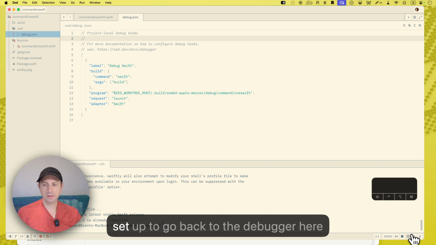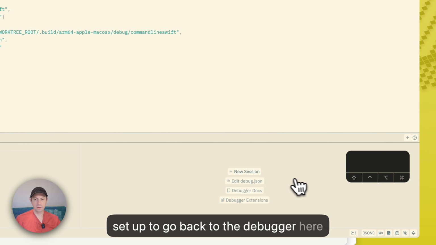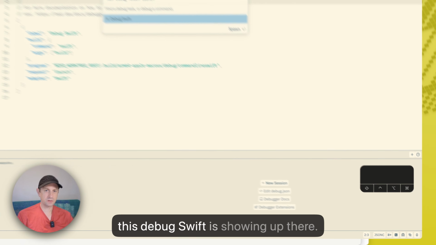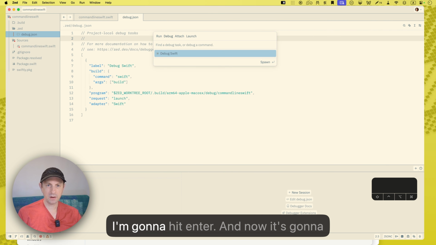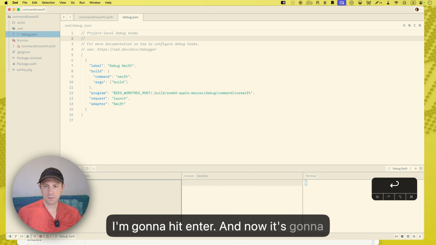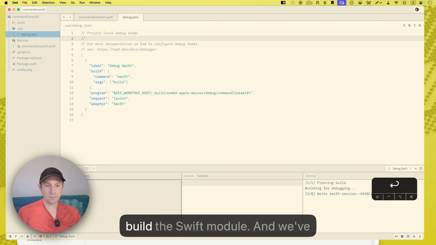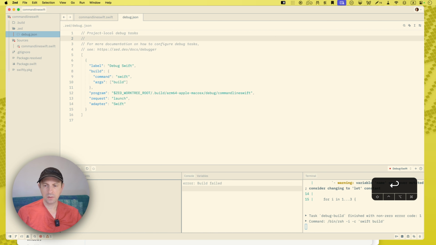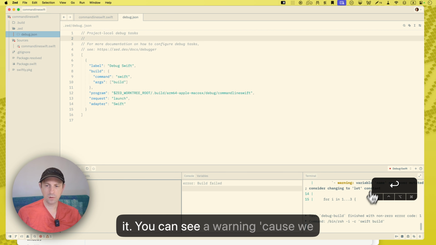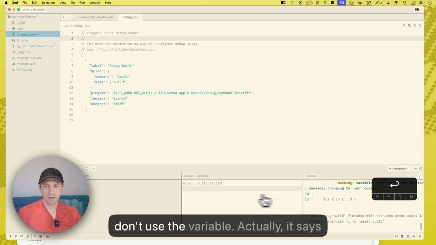And we should have everything set up to go back to the debugger here and say new session. And now you see this debug Swift is showing up there. I'm going to hit enter. And now it's going to build the Swift module. And we've compiled it. You can see a warning because we don't use the variable.